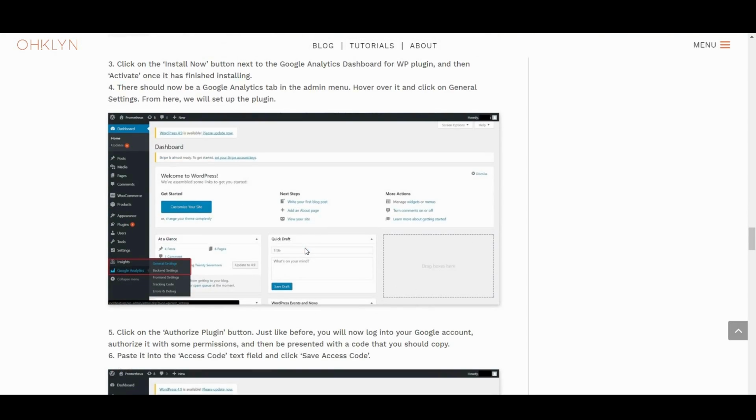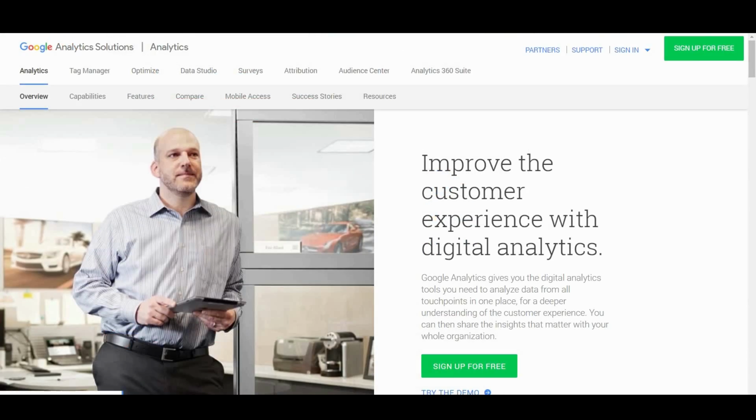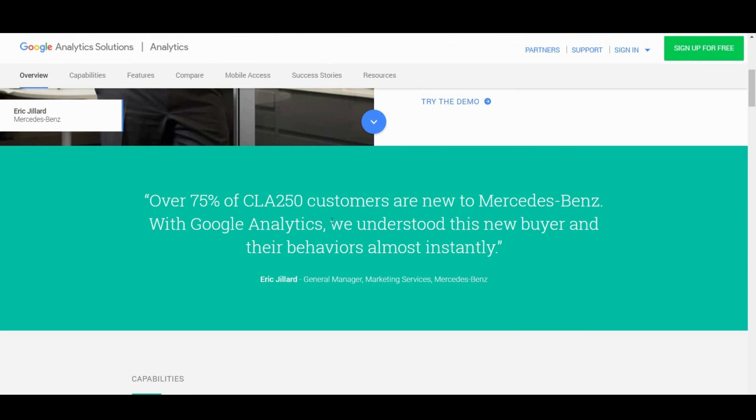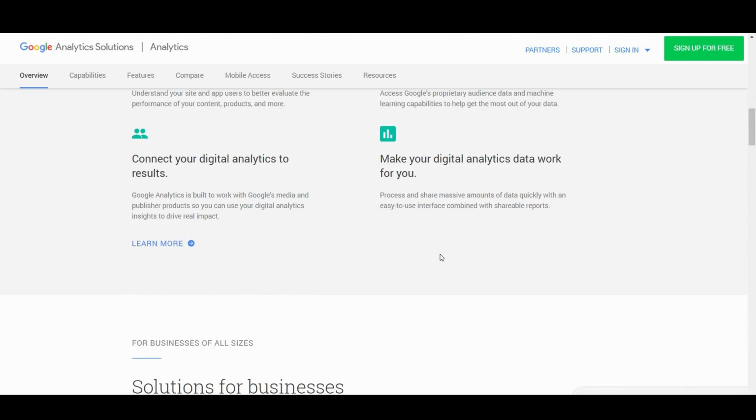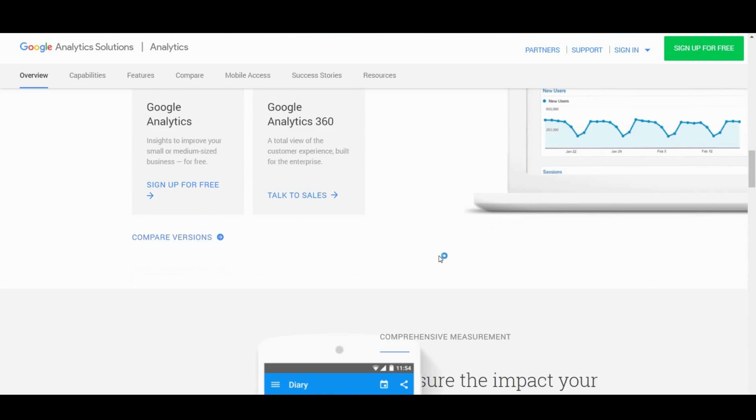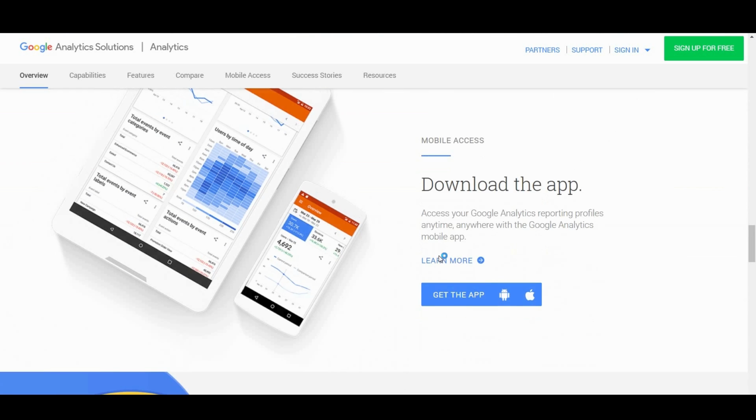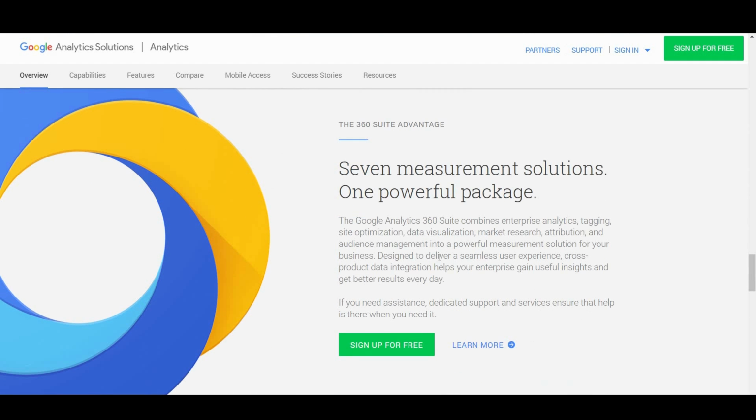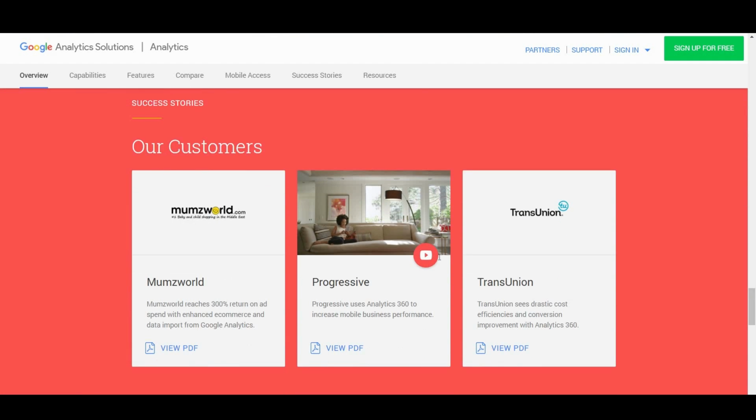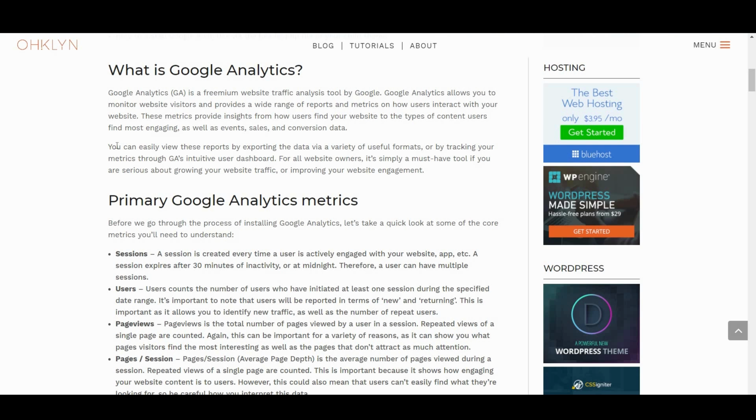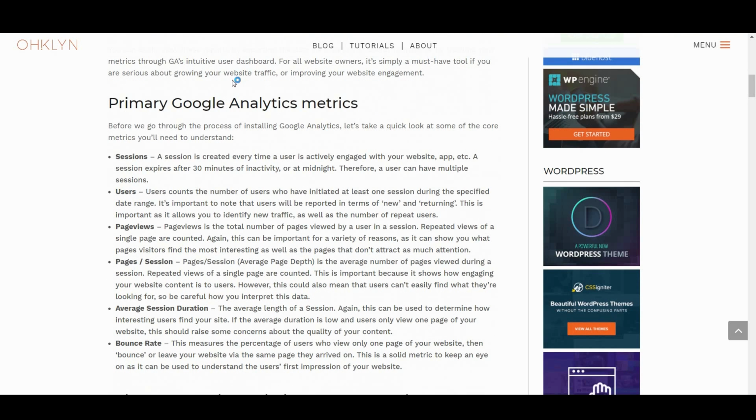So, let's get started. Google Analytics is a freemium website traffic analysis tool by Google that allows you to monitor your website traffic and gain insights on everything from how users find your website to the types of content users find most engaging. If you're serious about growing your website traffic or improving your website engagement, Google Analytics is a must-have tool. To get the most from your Google Analytics account, you'll need to understand some of the core metrics.